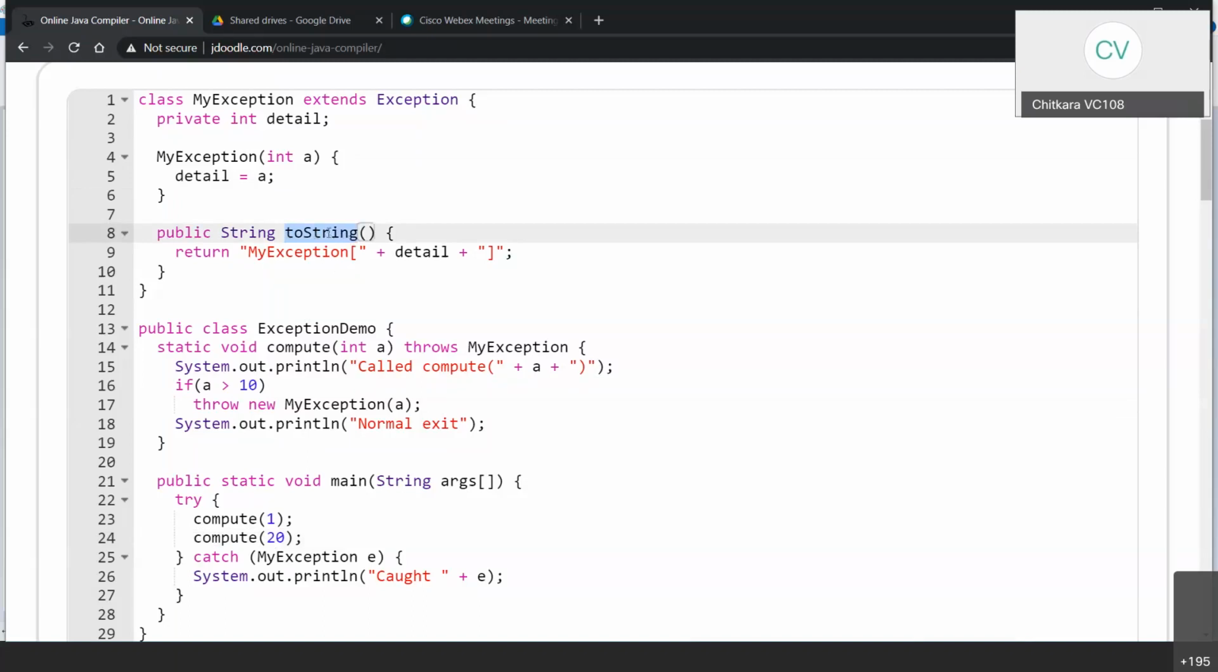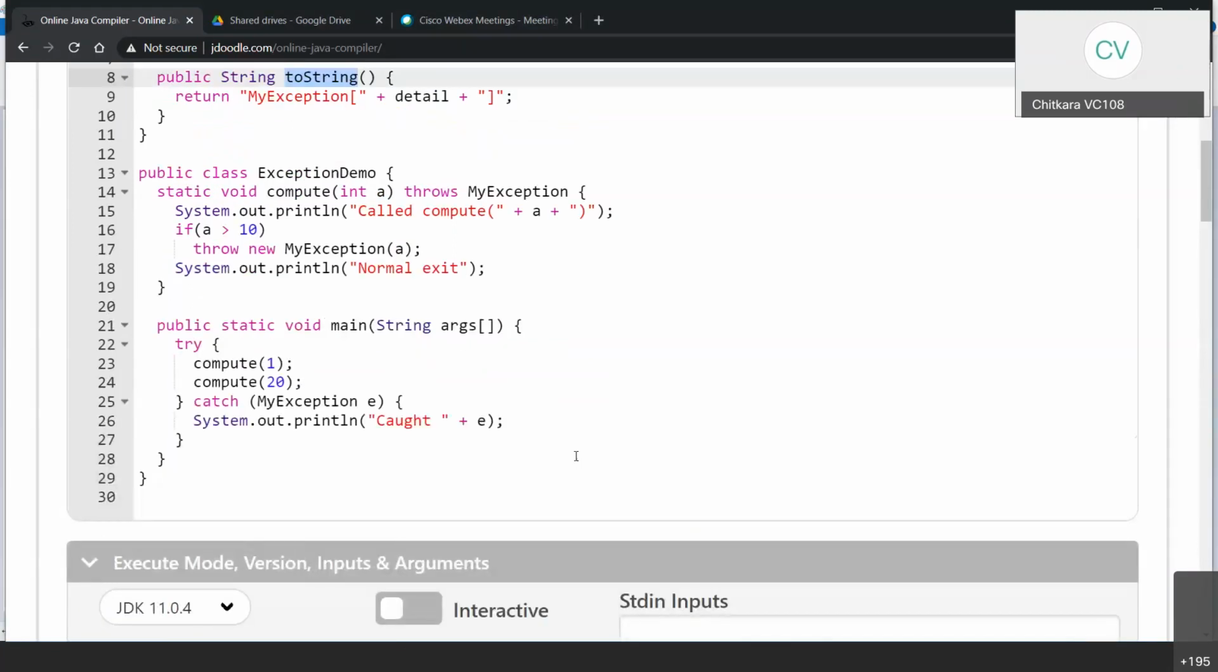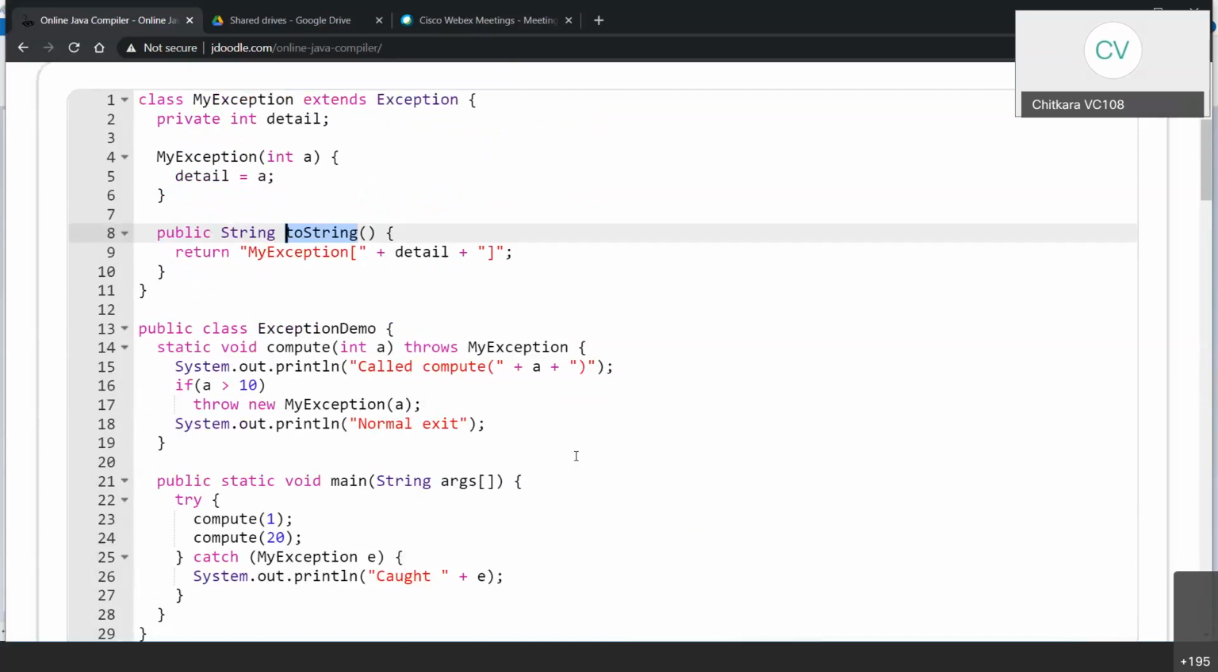When is this method toString called? When is this toString called? Yes, two students have given it correctly. No, you haven't got it. Only one or two students have got it. Pay attention now carefully.